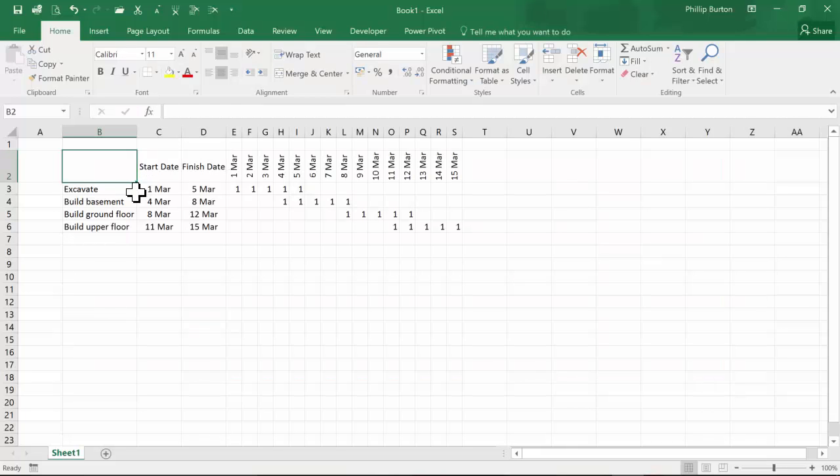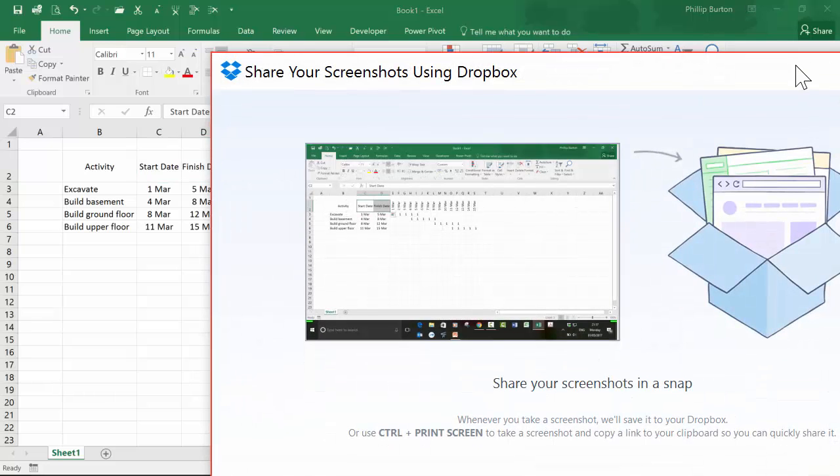If you have a look at this example, we can see that there are some activities going down. So we have excavate, build a basement, build a ground floor and build an upper floor with some start dates, finish dates, there might be durations and other things. And you can use specialist programs like Microsoft Project, but you're not actually required to do so. And what else we have?